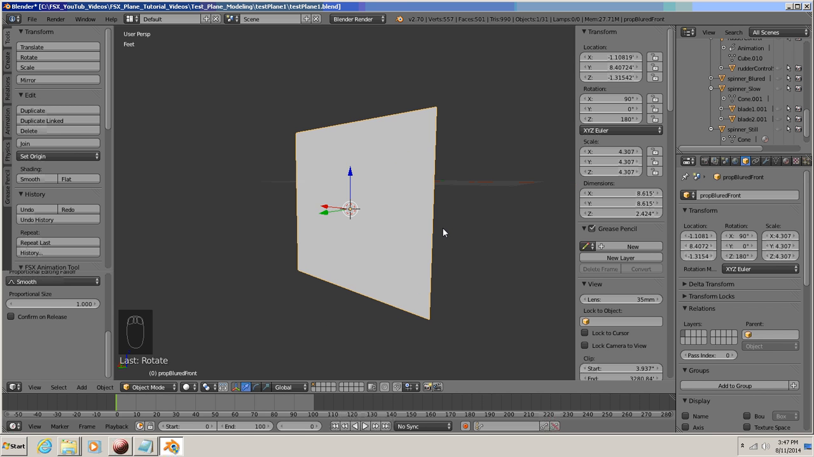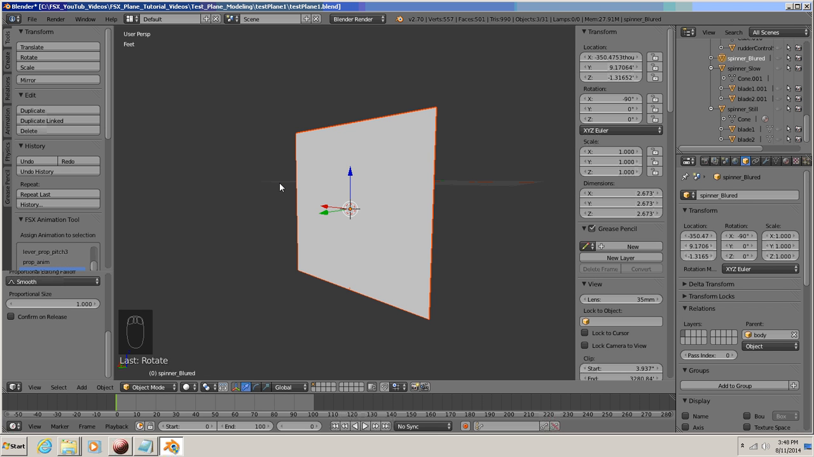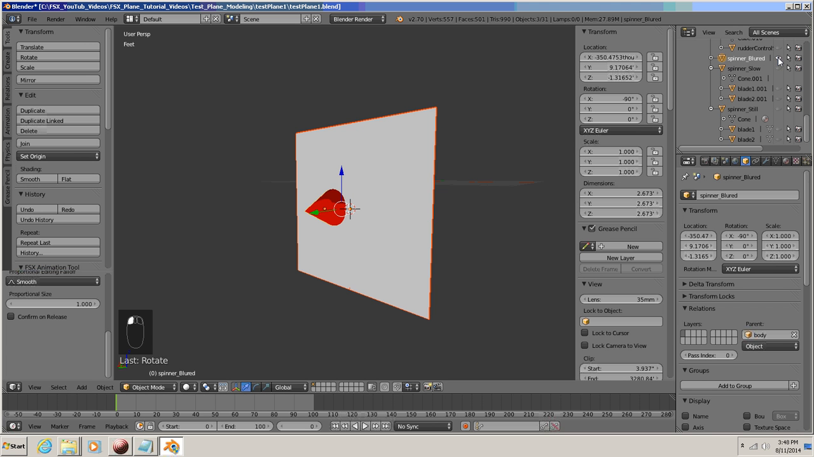Okay, so that's good. We now want to go up. So prop blurred back. Right now we have prop blurred front selected. Hold down the shift key. Click on prop blurred back. Scroll down. And with the shift button still held down on your keyboard, left click the spinner blurred. Move your mouse cursor back, just make sure we have it visible. So hit visibility on it.